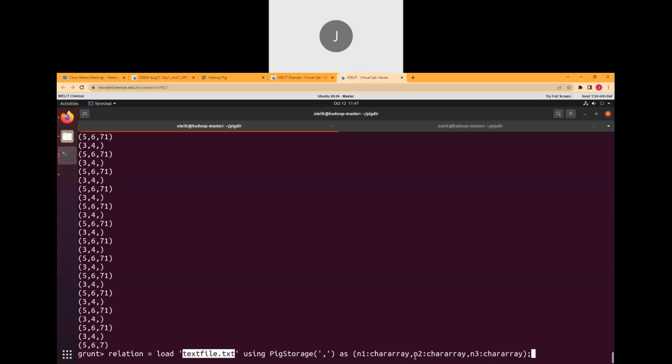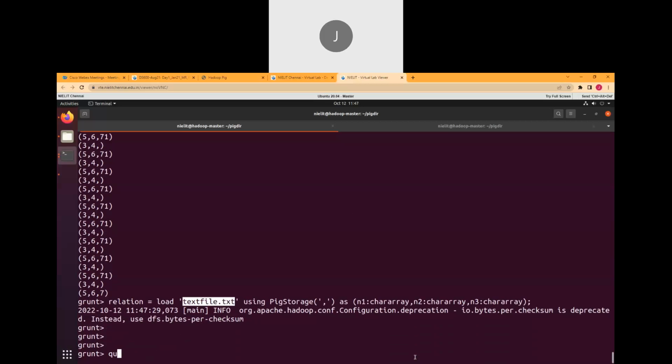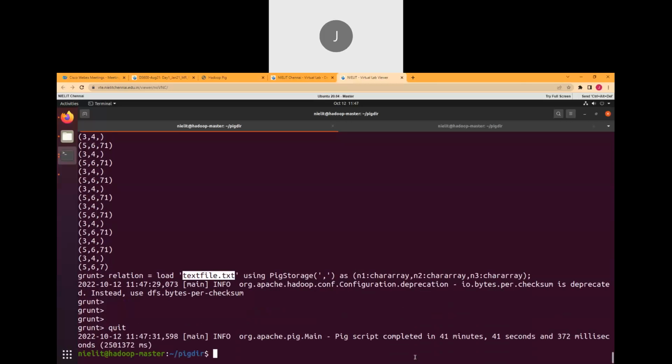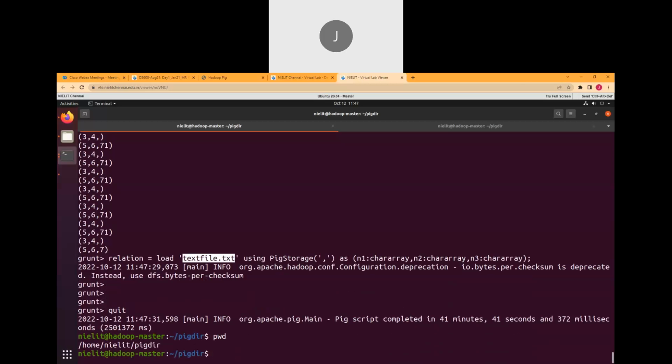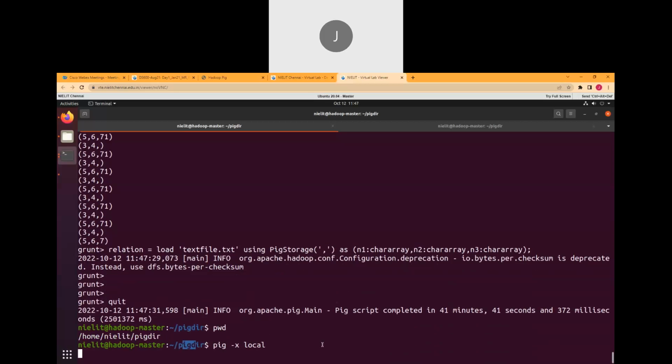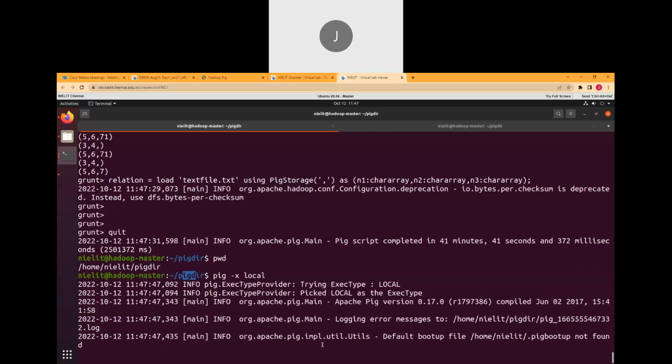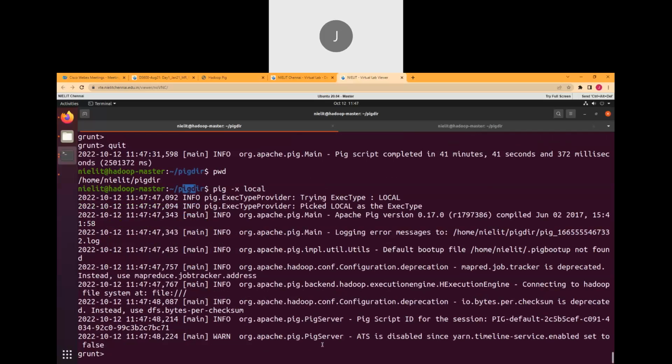Yeah, it is right. We are using local. Why it is taking like that, I'll quit and show you. See, I am actually in that directory only, and I'm launching the Pig local grunt shell from this directory only. That is the reason you don't have to give the complete path here. Otherwise you have to give the path, otherwise it will not understand where it is present.